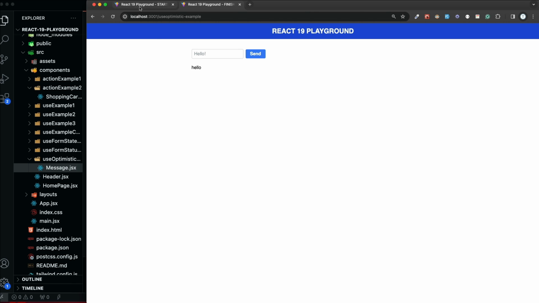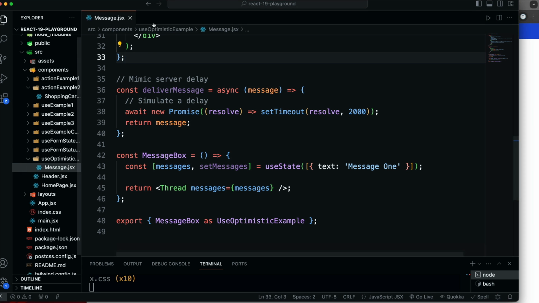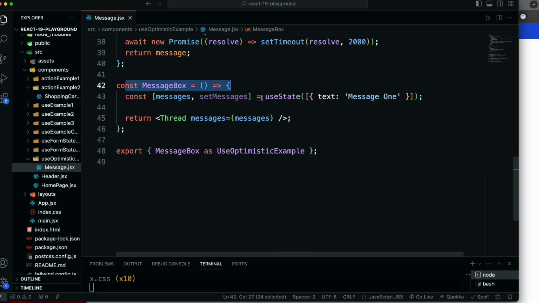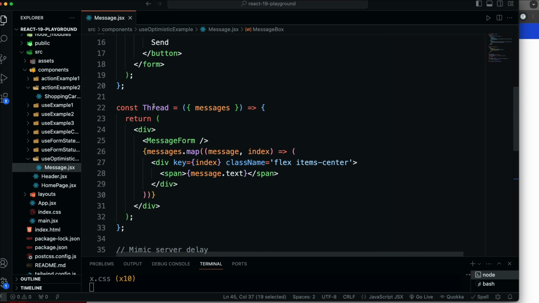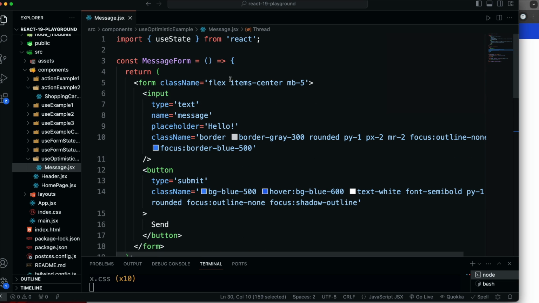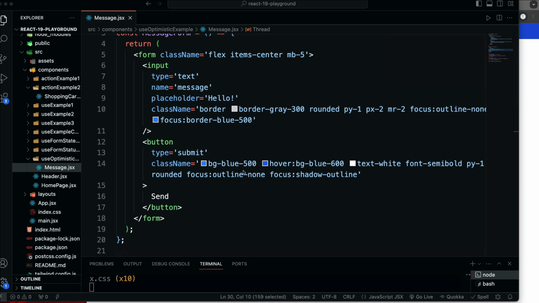Okay, so let's jump into useOptimistic and then this message.jsx, and I'll just go over this real quick. So we have a main message box component. That's where our main message's state is. And we have a text value, just an object with a text of message 1. That's what we're seeing on the screen. We have a thread component that it's being passed into, which is right here, being passed messages. We're showing a form in the thread component, and we're using map on messages and just showing the text. Okay, and then we have our form with no action or anything. We're going to add that. And yeah, there's nothing really going on here.